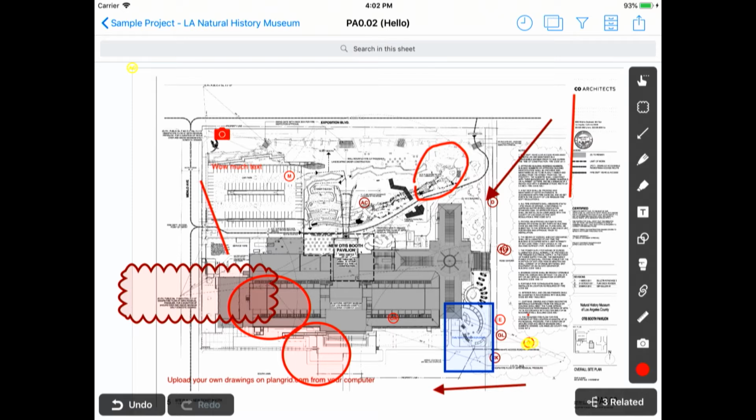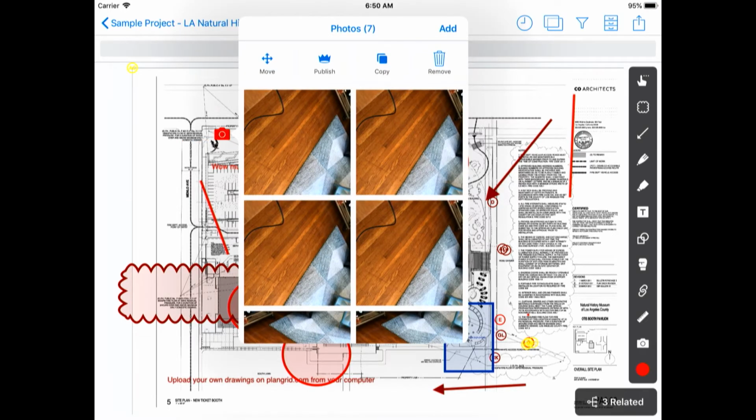So here we are in the PlanGrid app. This is a sample project we have. It's the LA Natural History Museum. And we're just looking at a blueprint. And if you notice on this blueprint, there are all kinds of markups and annotations on it. And so starting in the top left, we have this photo icon. This is a photo annotation. And if you tap on this, you would see photos that somebody took at that place on the job site. Although, of course, here we have photos of the floor sideways in my apartment.